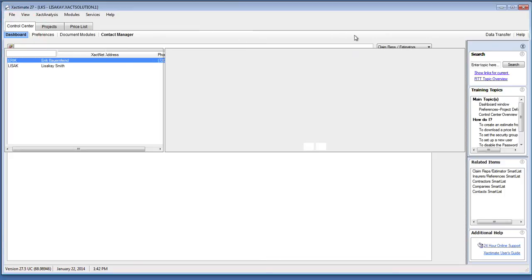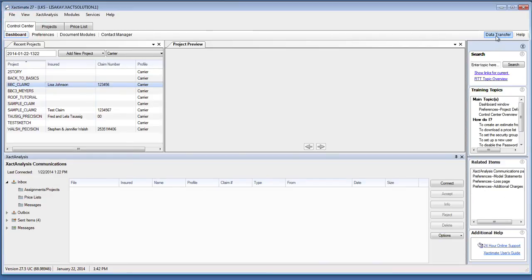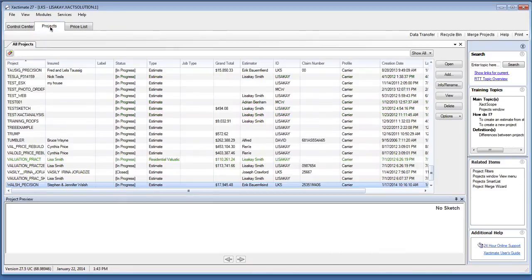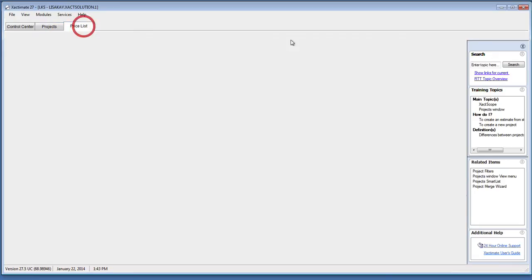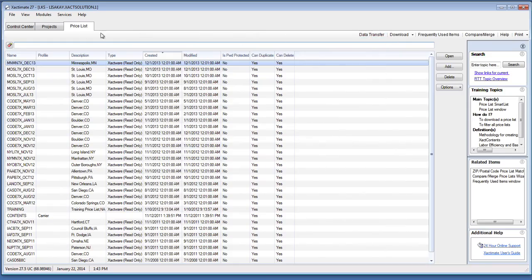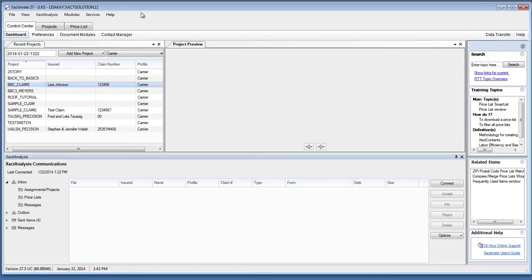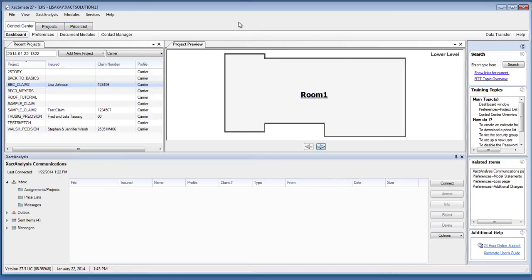Another important area of Xactimate is this data transfer. You'll see data transfer only in the main window. So you can only bring in an Xactimate file from the main window. If you have an estimate open and you need a price list, which is a data transfer file, you would have to come back to your main window to get that. But this data transfer is available in the other sub-tabs as well. So you can always find data transfer back here in your main window, no matter what tab you're in.